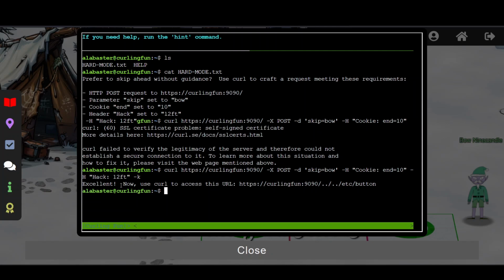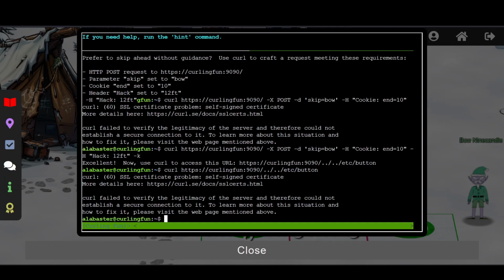If you don't know what dash k is, if you have solved the silver challenge, you already know. So I guess there's no need to explain it, but basically it accepts the self signed certificate. Now, it says excellent. Now use cURL to access this URL, which is this. I'm going to do Control C, then cURL, Control Shift V to paste it. Press Enter. We have the same problem here again. Then just type in dash k.